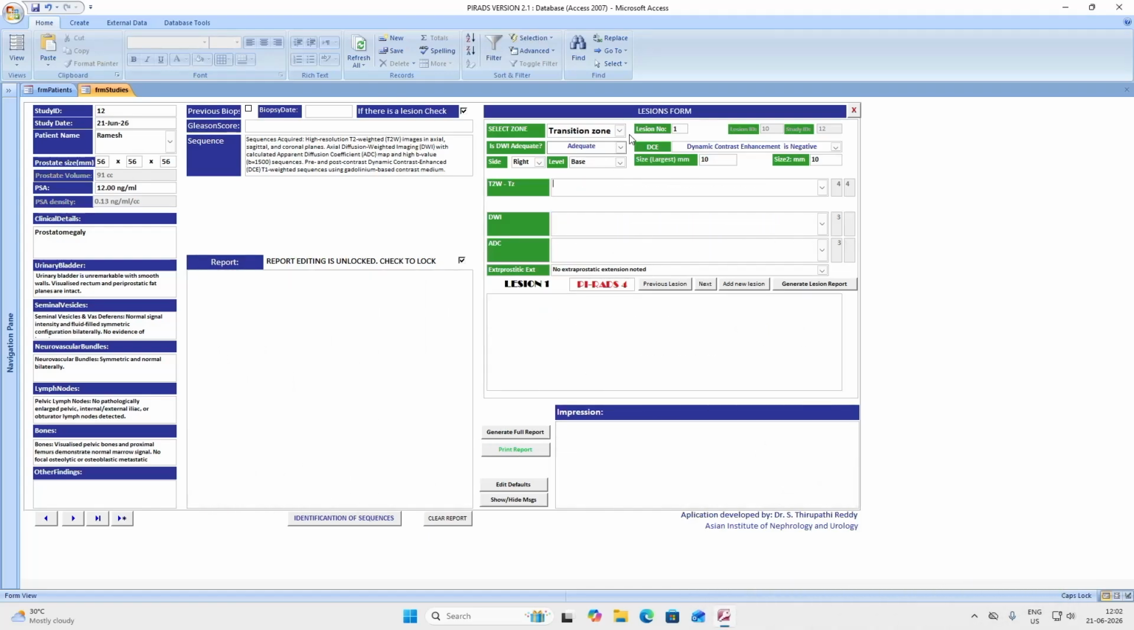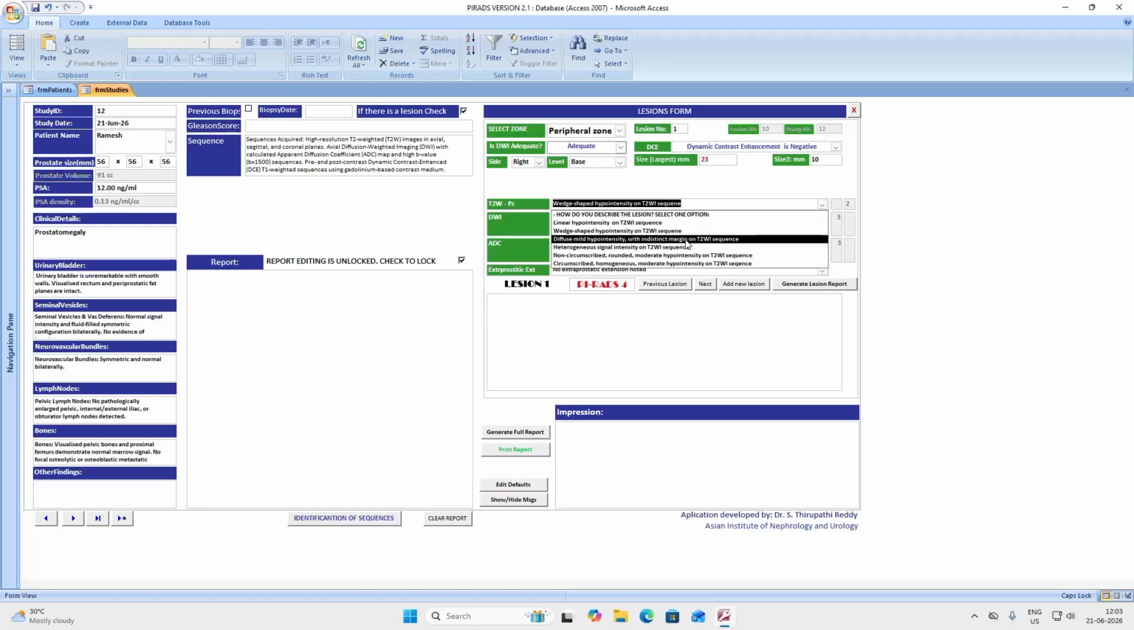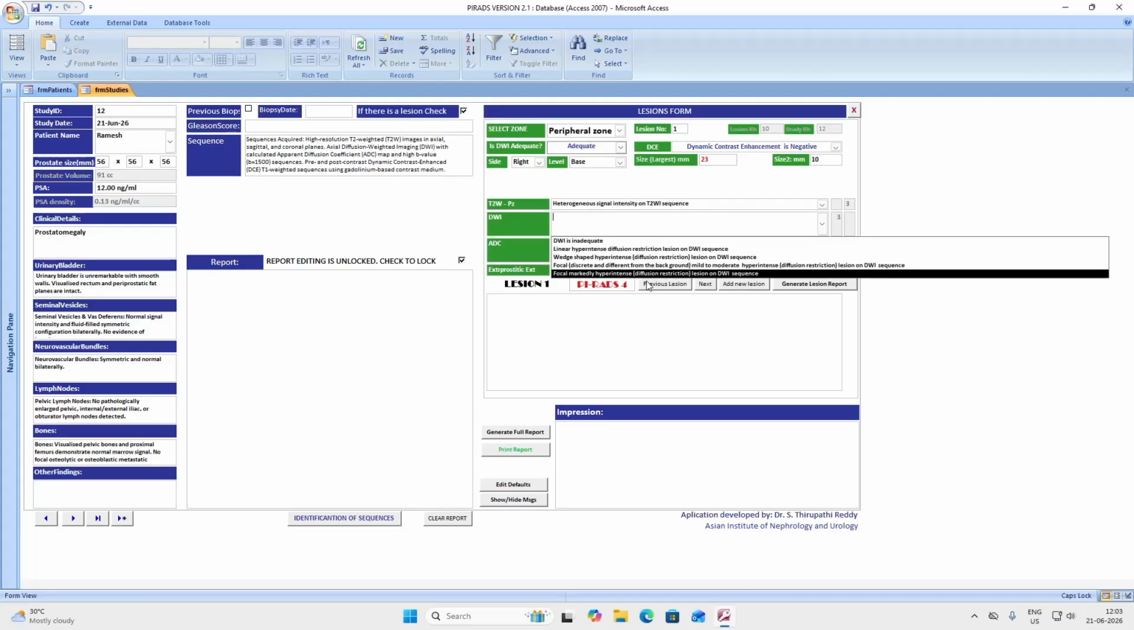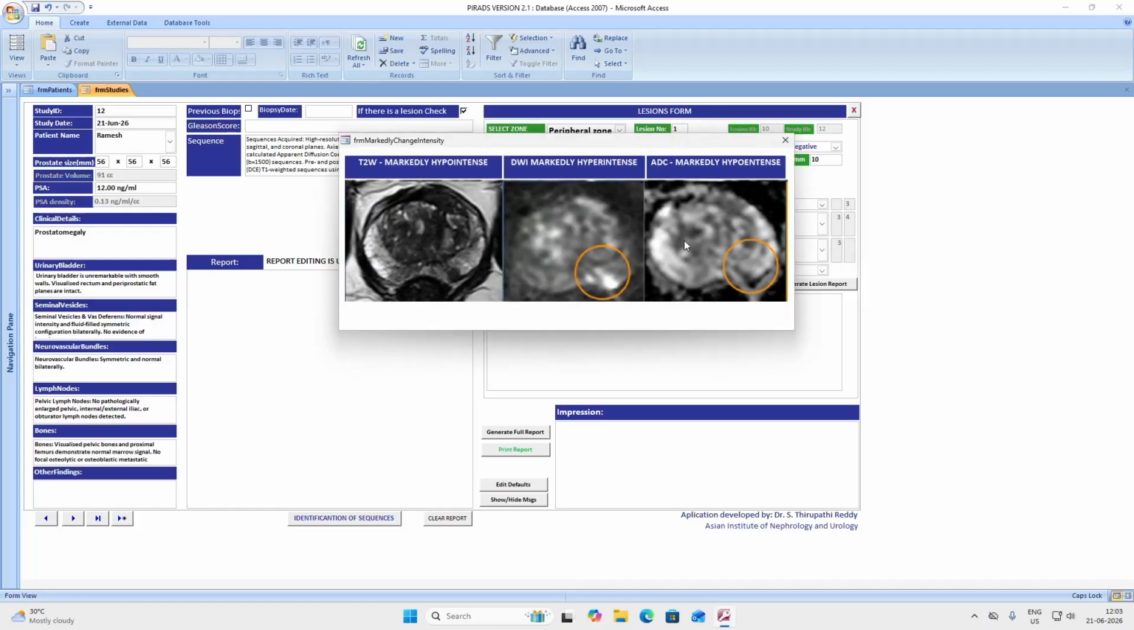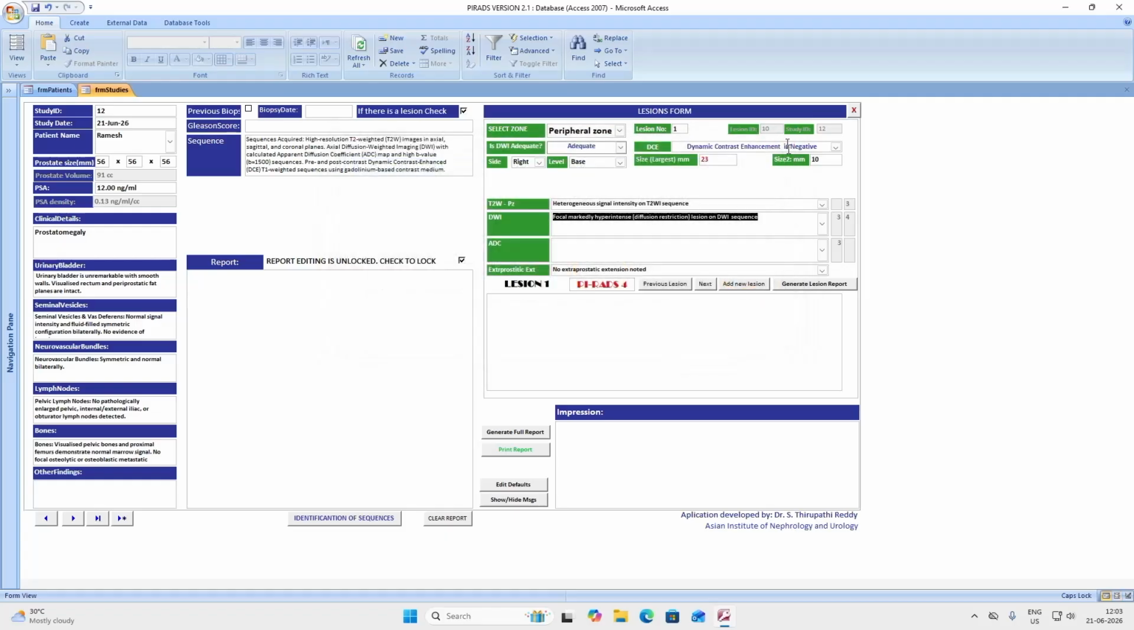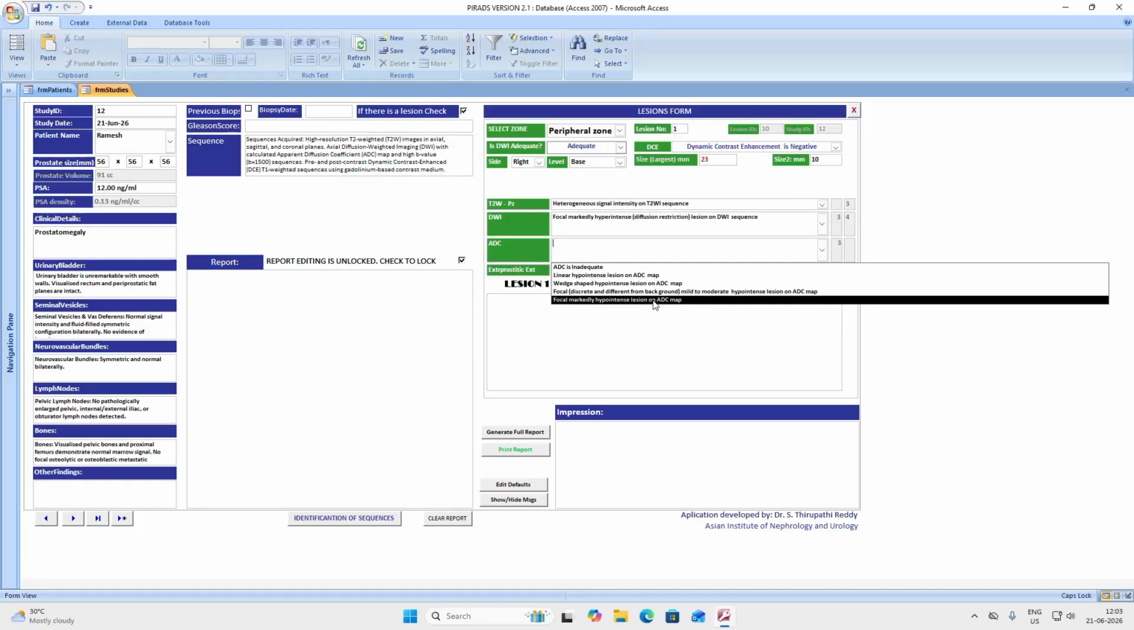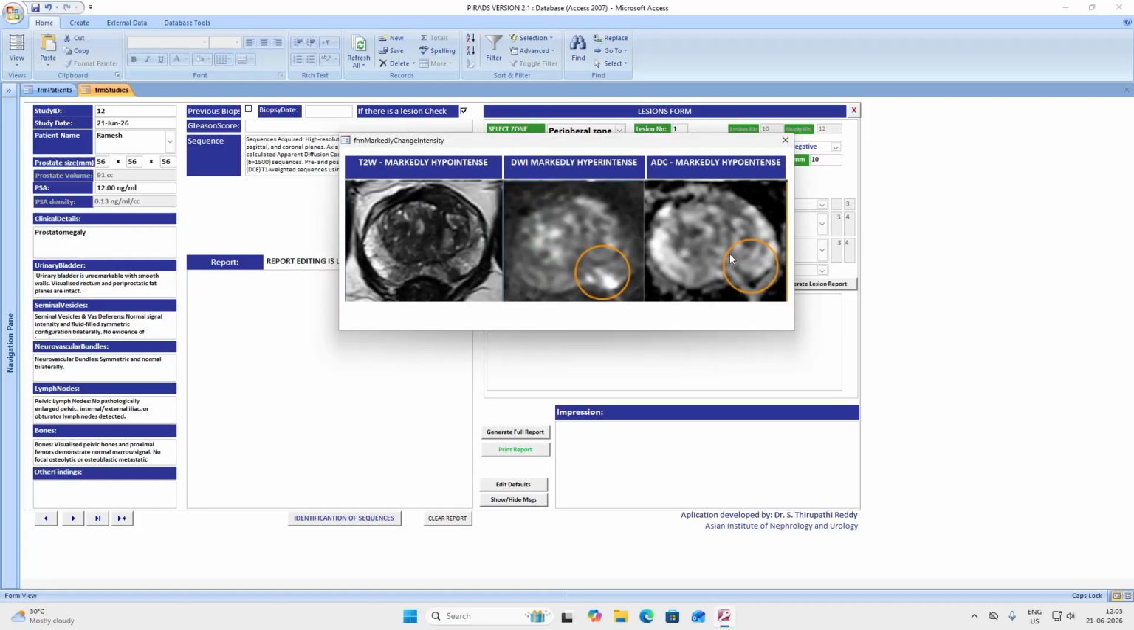Now for another example, let us select peripheral zone and keep all this thing. I will select the lesion size, for example 23, and in the peripheral zone I will select heterogeneous signal intensity, and in the DWI I select markedly hyperintense, and you will see example of markedly hyperintense lesion in DWI and hypointense lesion in ADC. And in ADC also I'll select markedly hyperintense, so it will show markedly hypointense.